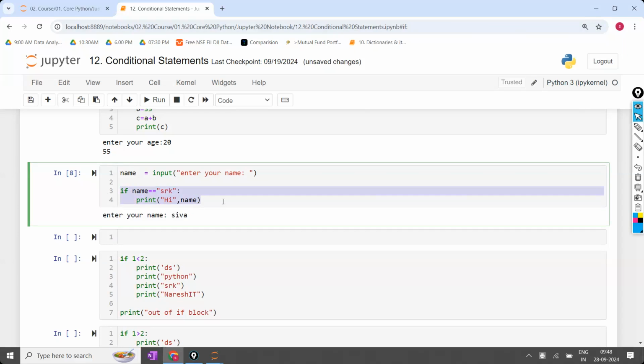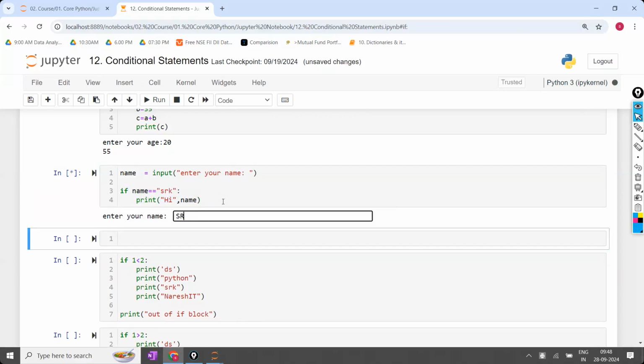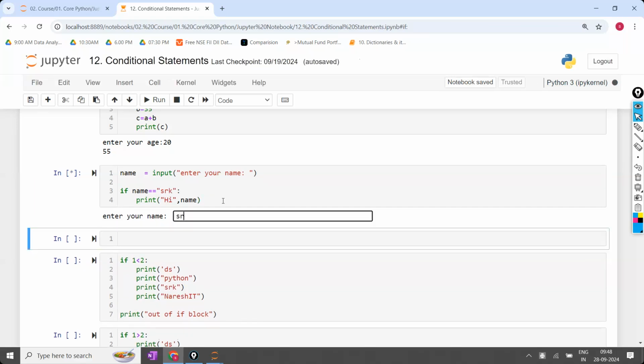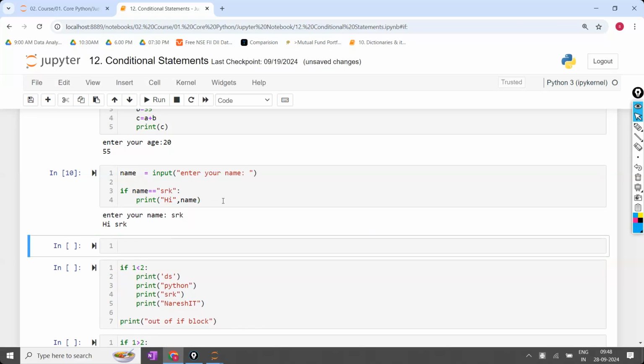Now I'm going to enter caps lock SRK. Is caps lock SRK equal to small srk? No. It is just ignoring. Now when I have written the small srk, since both of them are the same, it is going to give hi SRK. Condition satisfied, so it is working. Condition not satisfied, it is ignoring.